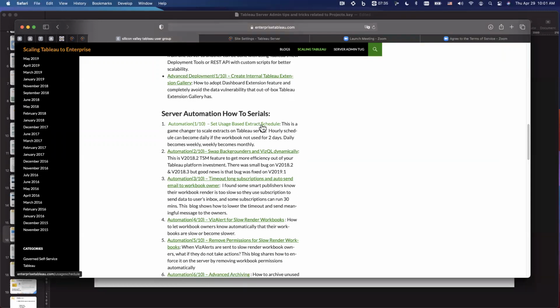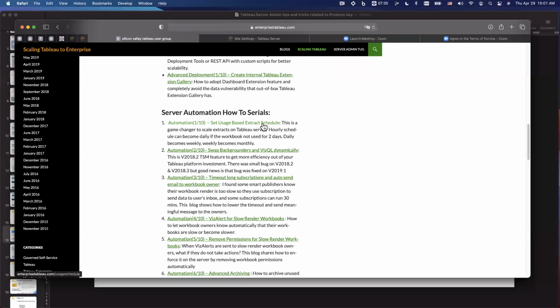Probably the most important thing you can do is set a usage-based extract schedule. This is very fancy, but it can be done by using the API. How did I do it? You go to my blog, you will find how I do it. Basically, my concept is that for hourly extracts, if the workbook has not been viewed for the last 2 or 3 days, I will reschedule them automatically to daily extracts.